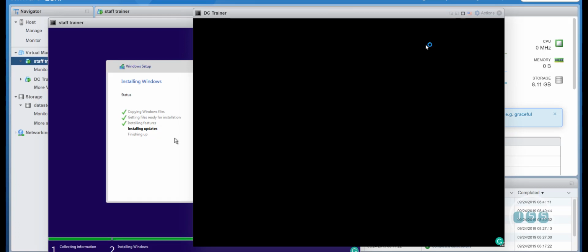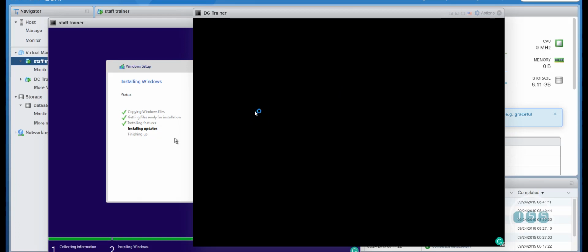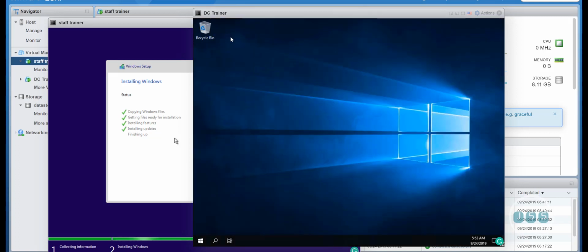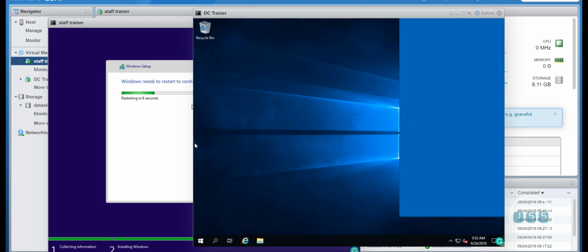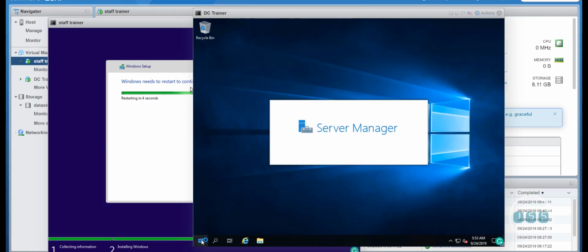Okay, so the first time the server logs in, even if you put the name DC Trainer, that doesn't mean that the server name inside this virtual machine is DC Trainer. It comes with a generic name, so you need to change that to the name that you would like to give, or make it easy for yourself, because it's going to have a very hard name to remember.